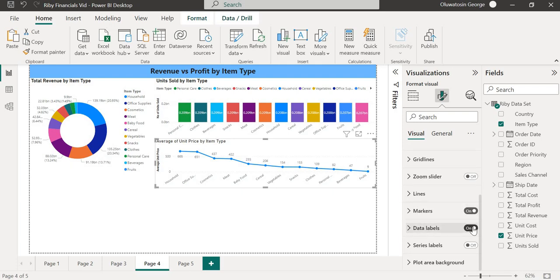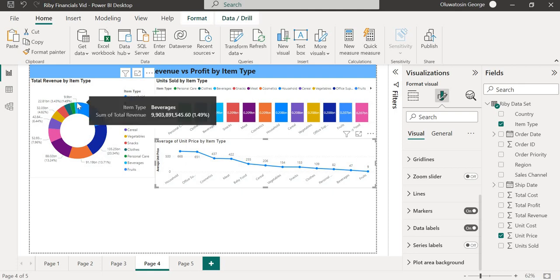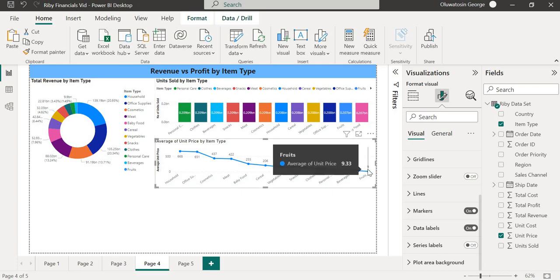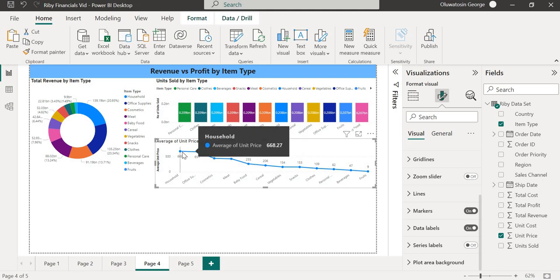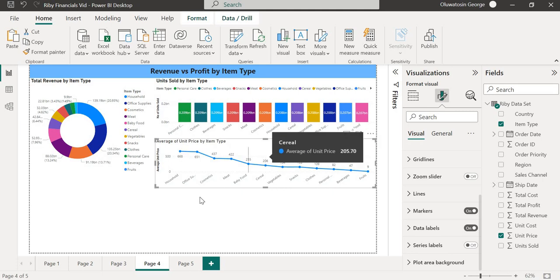Then the data label is what I'd like to see, so we can clearly see what the average unit price for the items are. You can see for household is this amount. For office supplies is 651. For fruits, the average price there is 9, right? If you were to check the total amount it contributes to the revenue, I think it's very insignificant. You almost can't even see it, right? It's very small. And I think that's expected because you can see that the average unit price is 9 compared to other items that have average prices of more than $200, right?